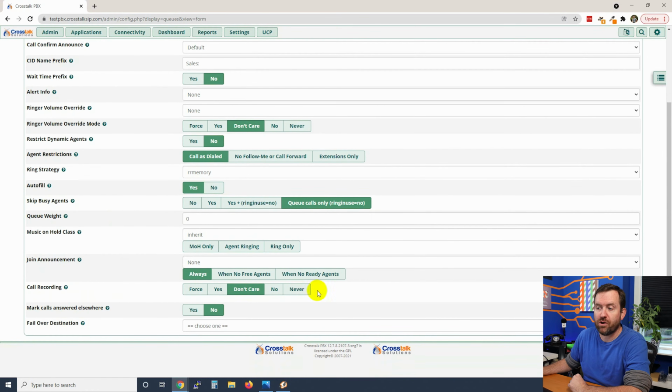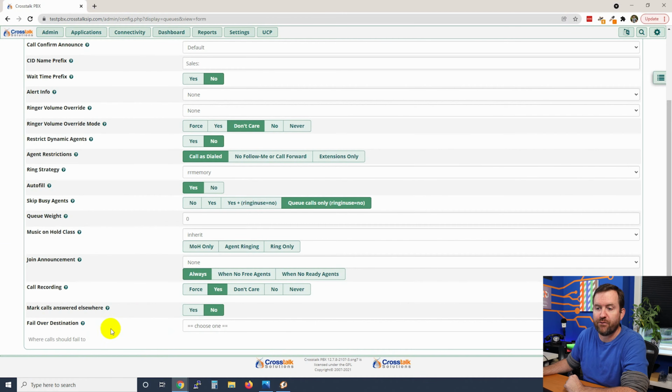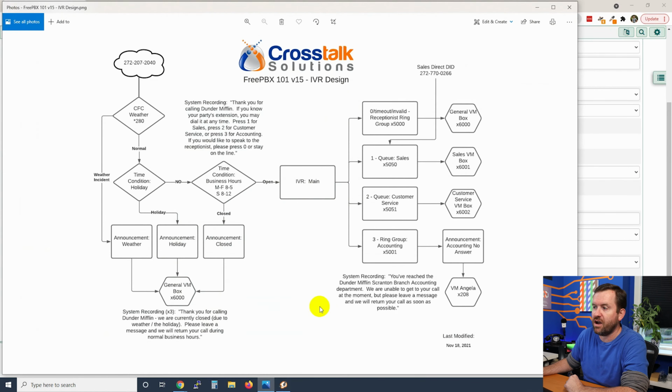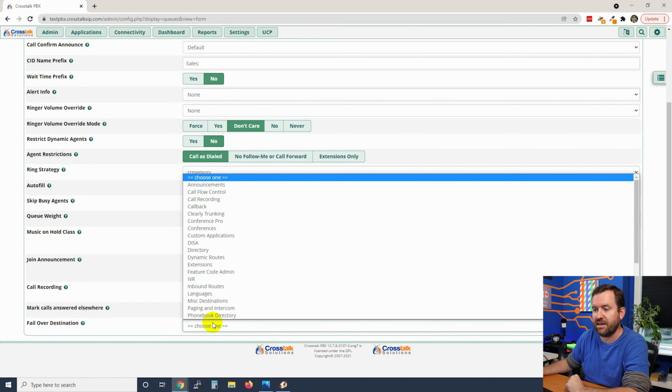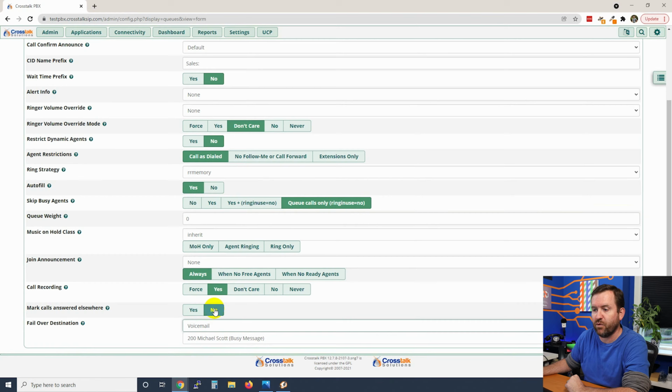Down here we have call recording, so we can choose whether or not to record queue calls. I'm just going to say yes, we'll record queue calls in this case. And then we have our failover destination, which, if we look at our IVR design, the failover destination for the sales queue is the sales voicemail box, extension 6001. We're going to want to use the outgoing greeting on that sales voicemail box. We're not going to pass it to an announcement first and then go into that voicemail box with no outgoing greeting. So we're going to say failover destination is voicemail, sales voicemail, unavailable message.